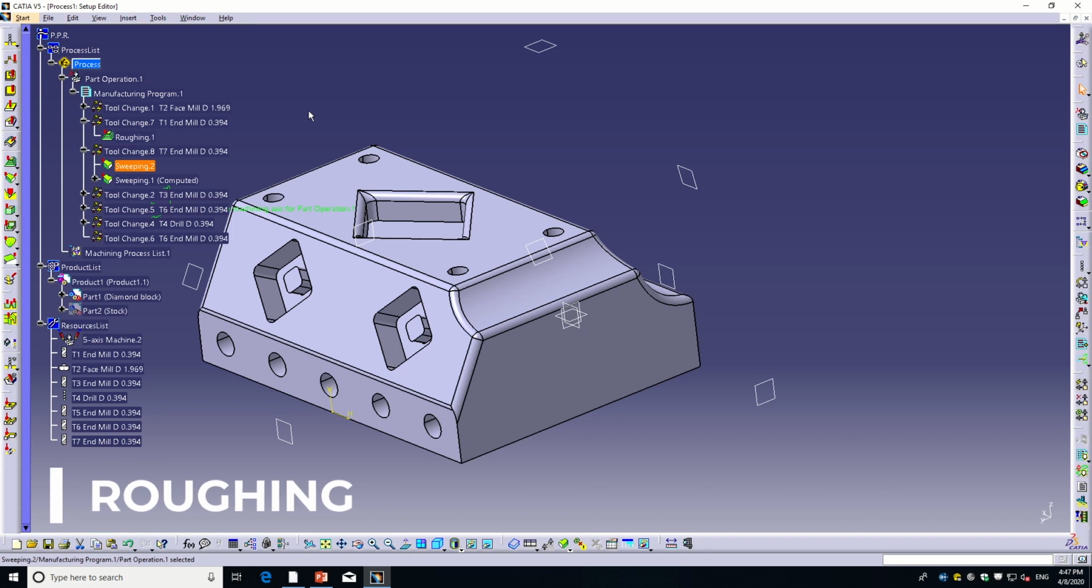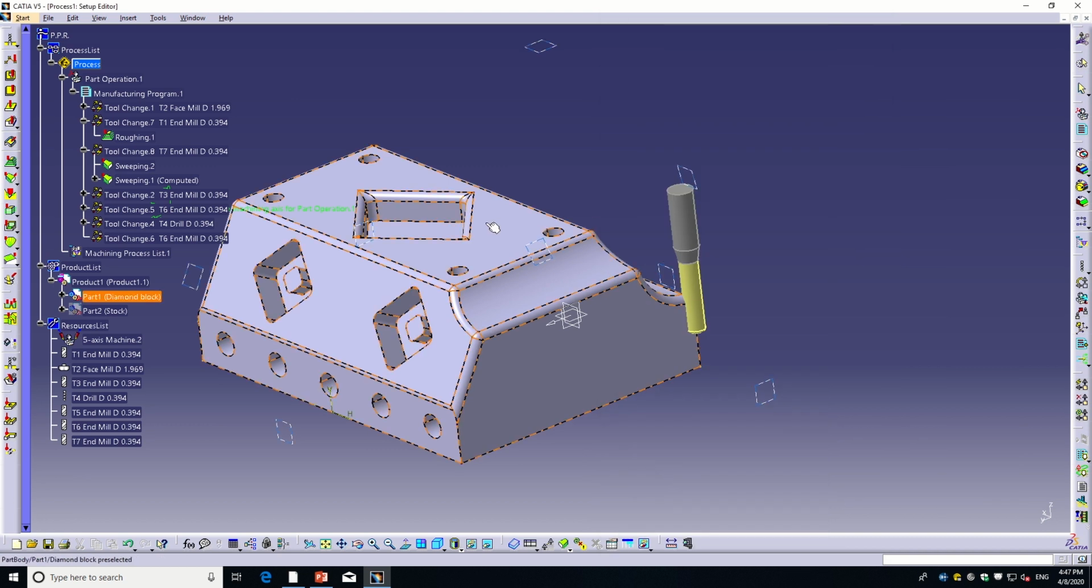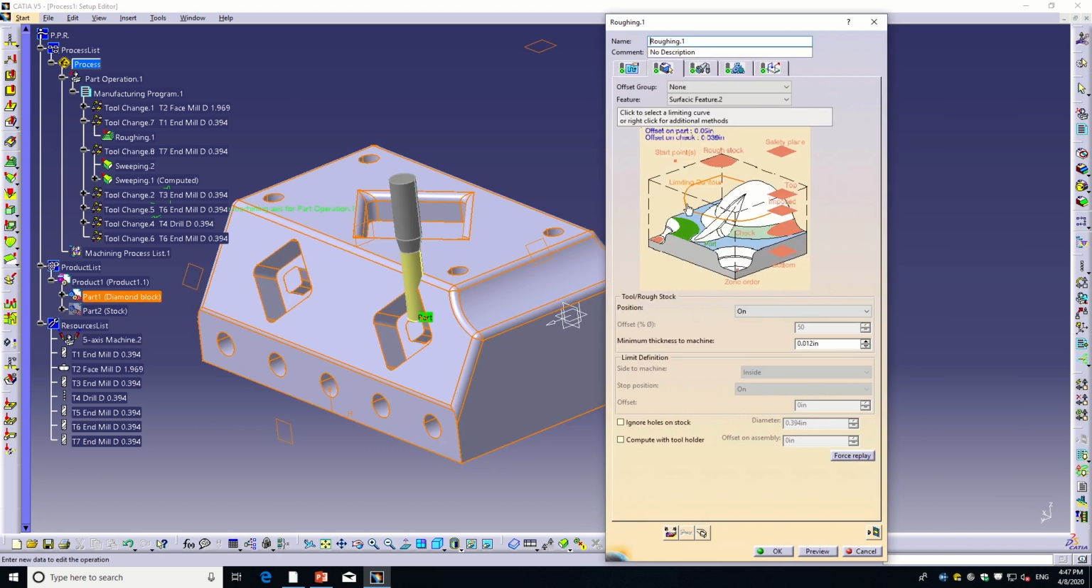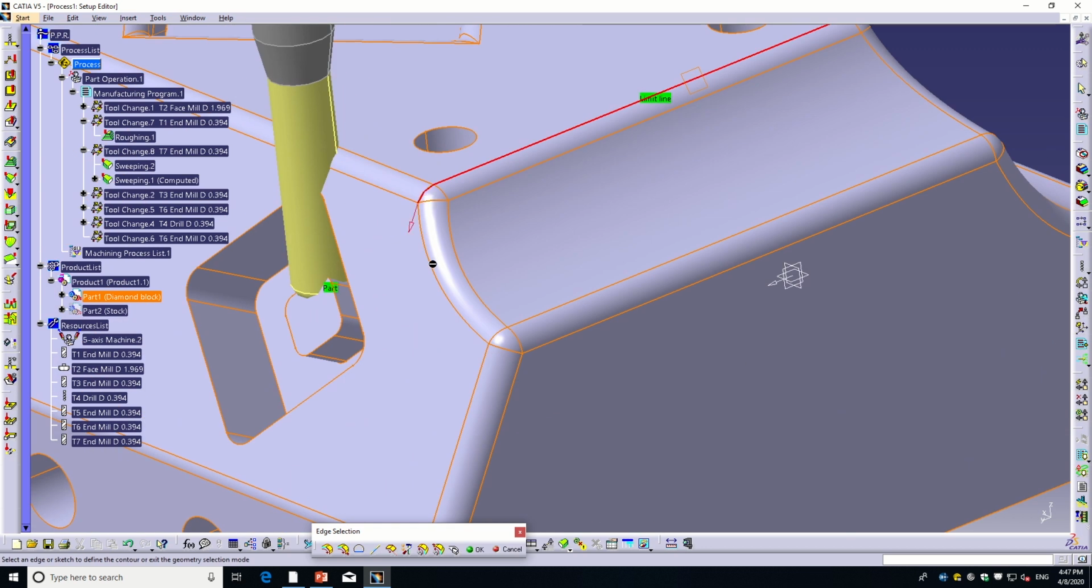Now with the top part faced, we need to do a roughing operation to get rid of the excess stock. Open the roughing operation, select the part for the part in the sensitive area, and make sure the offset is set at 0.05 inches.